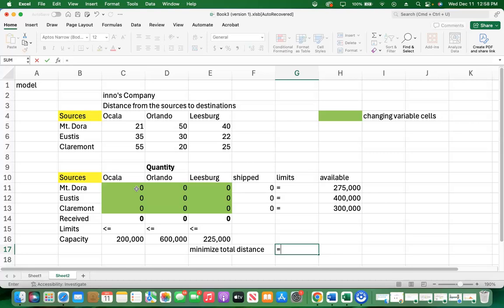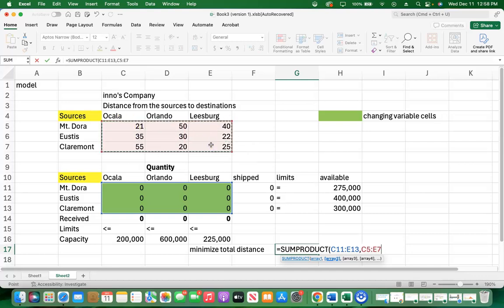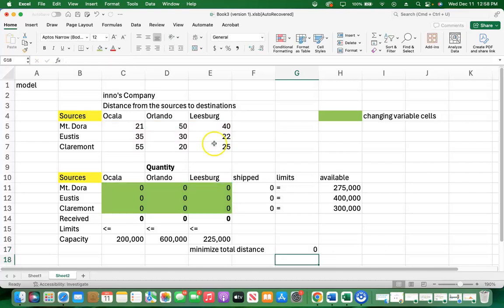So we can put equal sign and type some product. So you can select some product, and so we will select all this and then put comma sign and then select the miles, all of them, and then you can close the bracket and enter. So you can see that the total distance we have utilized up to this moment is 0 because we haven't shipped anything yet. So this should be our objective cell.